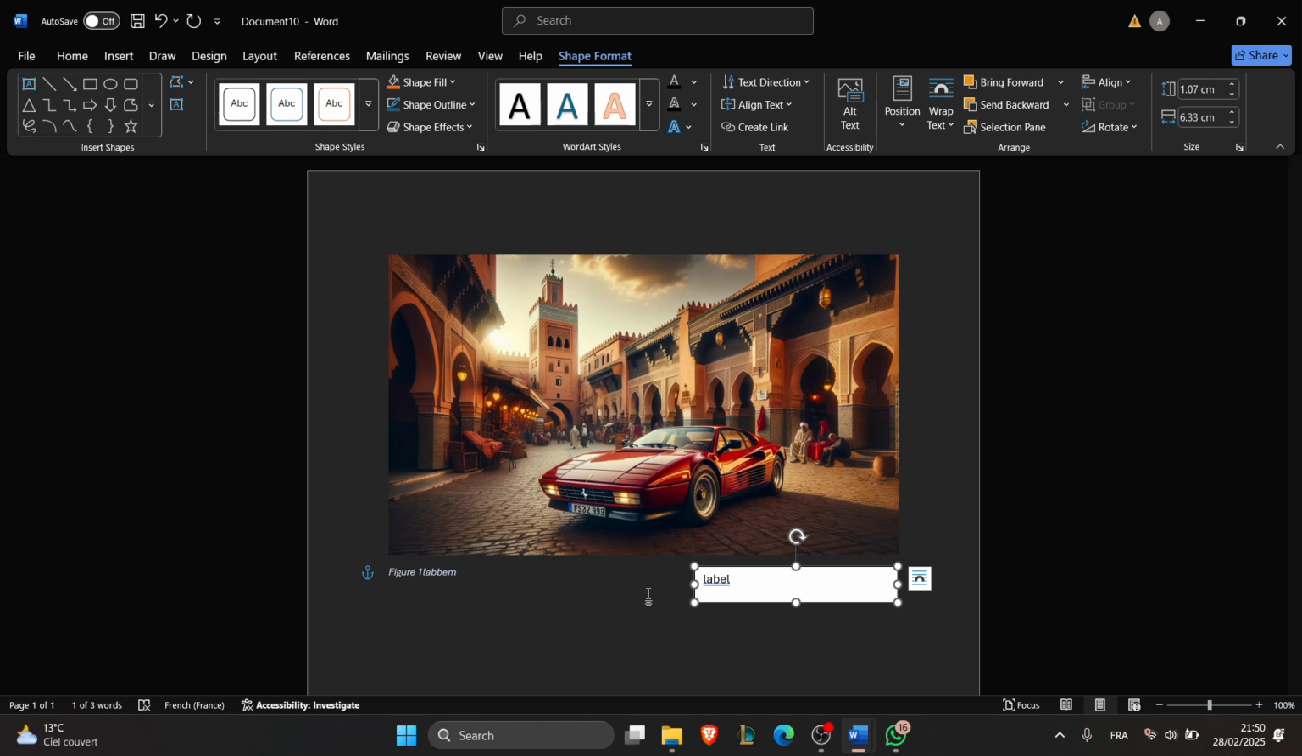And that's it for today's tutorial. That's how you label a picture in Word. Use captions for automatic labels or text boxes for flexible positioning.